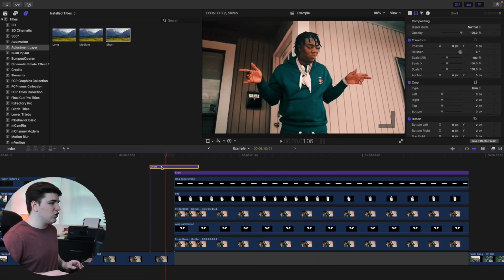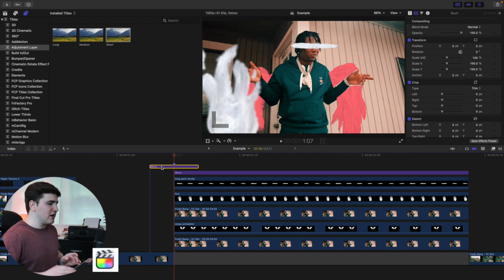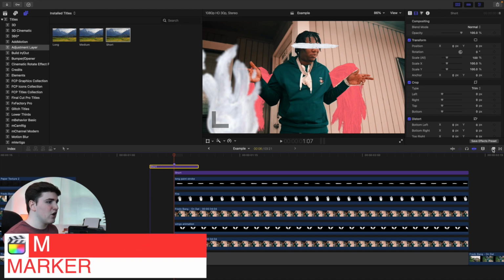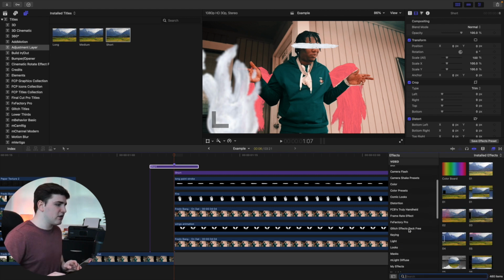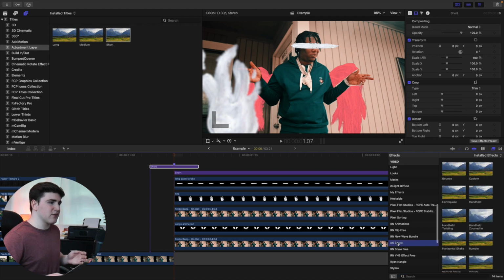We're going to go 1, 2, 3, and basically you want to make sure the middle of the adjustment layer is in between the 2 clips. We're going to head over here to R and shake. So let's scroll down until we find it. R and shake. This is from Ryan Nagel.